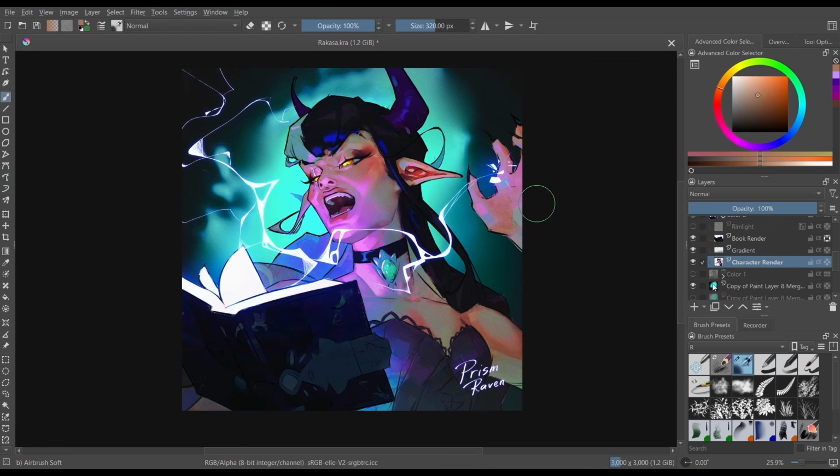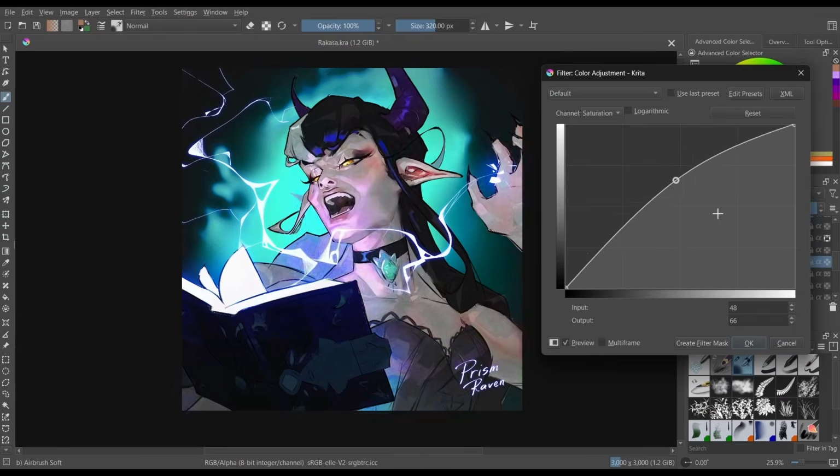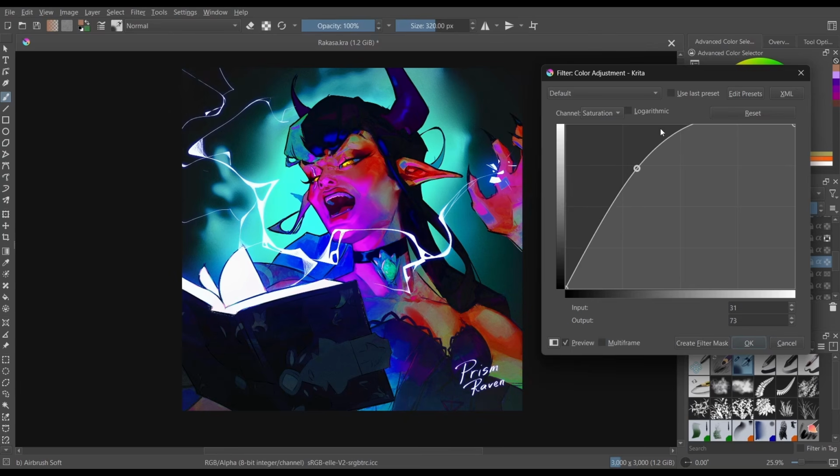So that's really helpful for editing. And yeah, the next channel is our saturation channel. It of course affects the potency or the saturation of our colors. If you bring it down, you make it more gray. If you bring it up, it makes it more colorful.